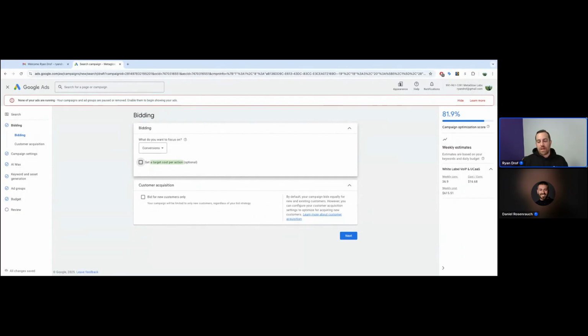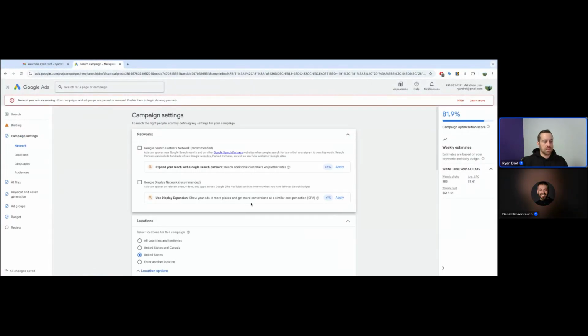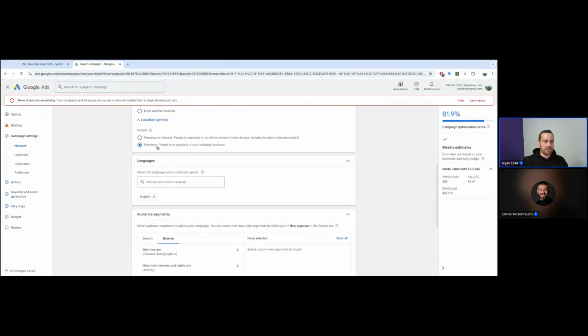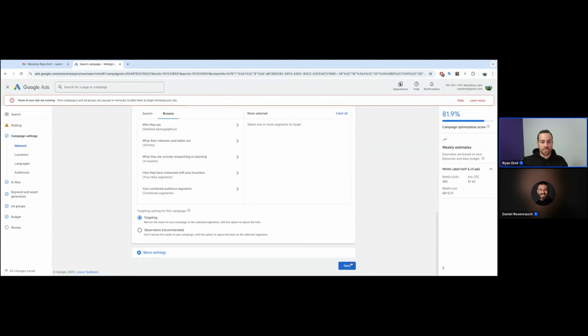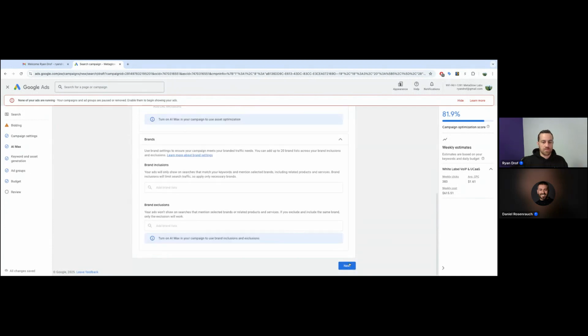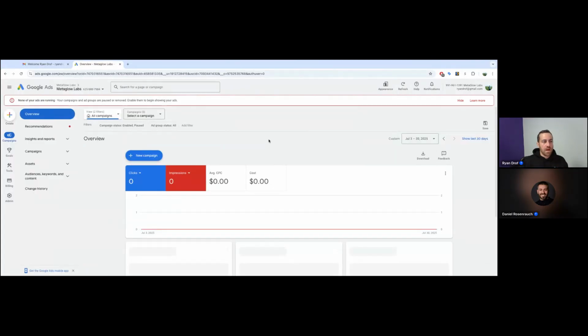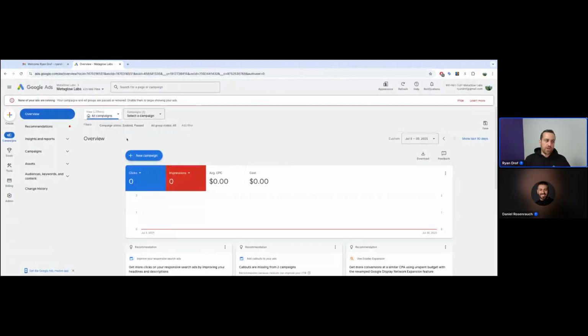We can even get as granular as setting locations, setting times, those types of things. But if we're just starting out, be sure to start with this. Don't start with conversions, start with clicks. Again, do not use only US. And that's, at face value, how to start your campaign.